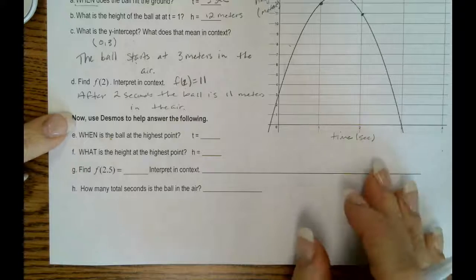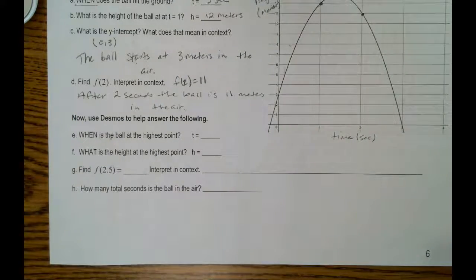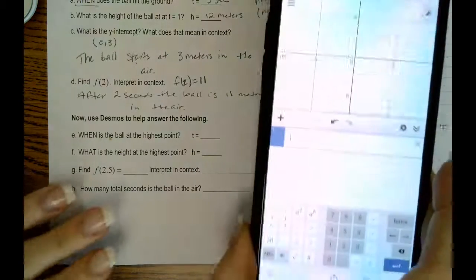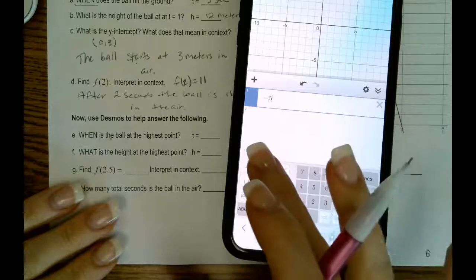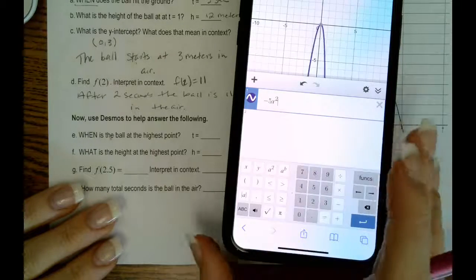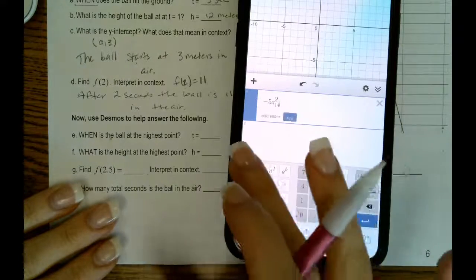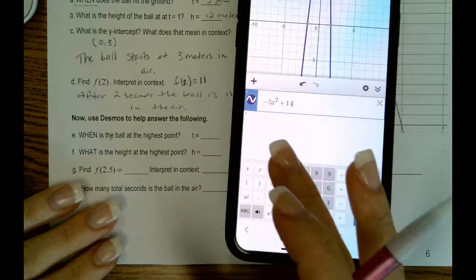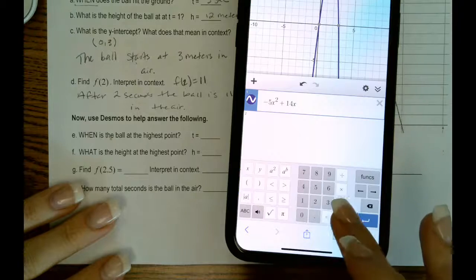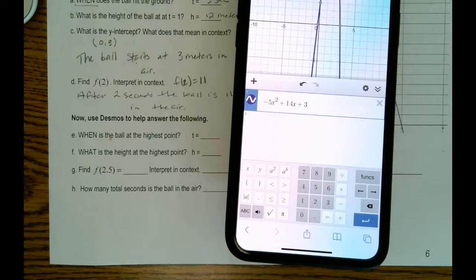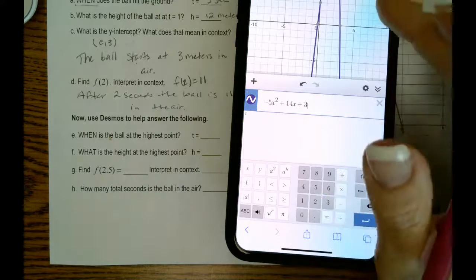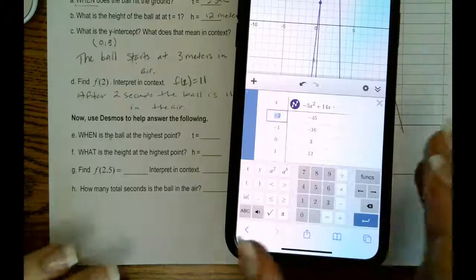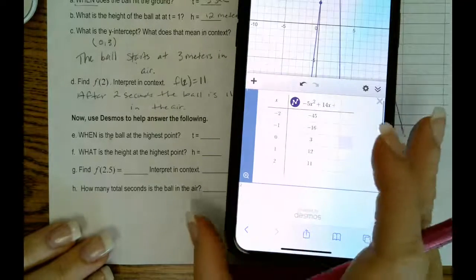Okay, it says now use Desmos to help answer the following. Okay, so we're going to have to go ahead and put our equation into Desmos. Okay, let's create a table. I think it's easier to see it from a table. You could use the graph as well if you wanted.